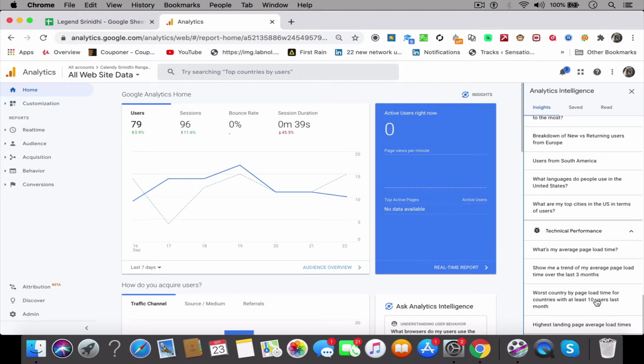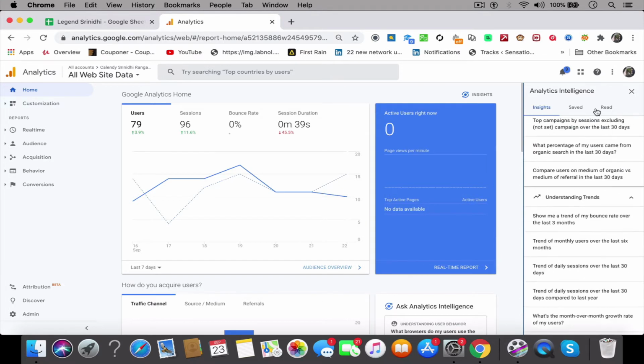Worst country by page load time for countries with at least 10 users last month is something you've got to look at. Highest landing page average load time is something you've got to look at. So this is pretty amazing. So then you have saved ones.